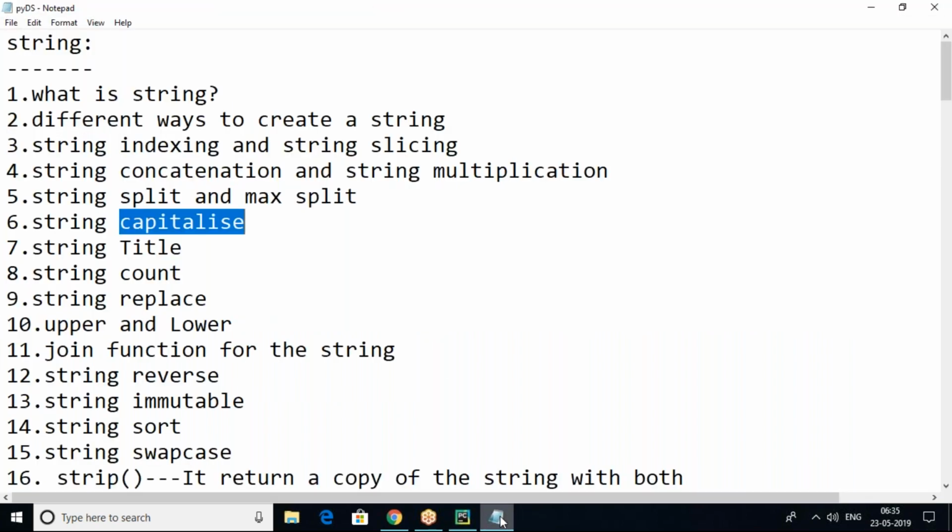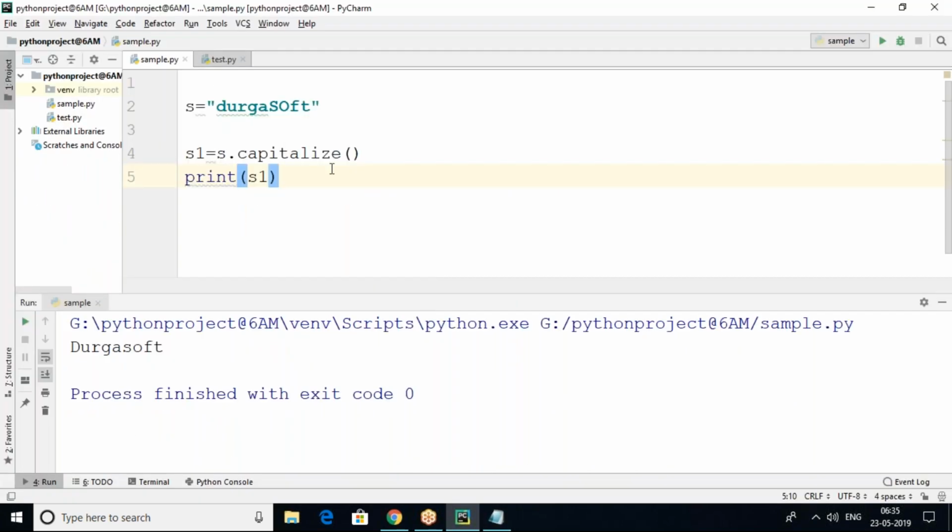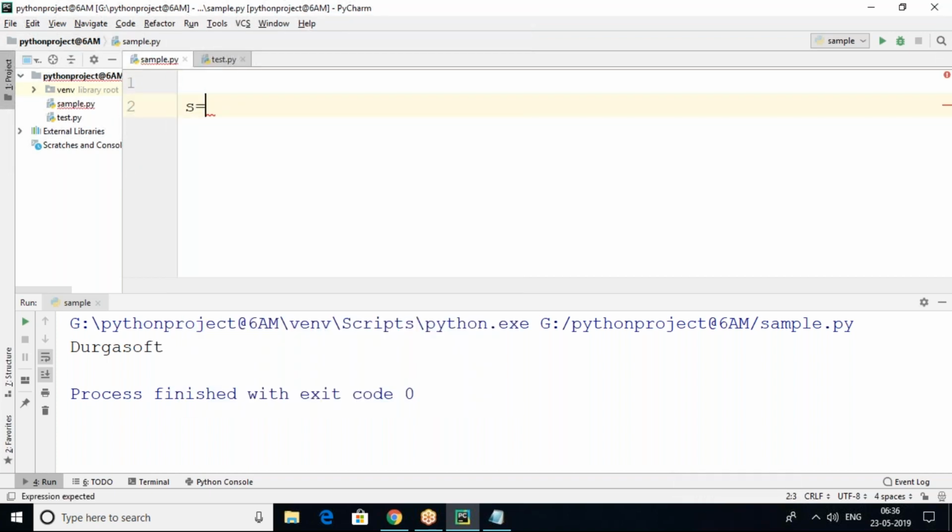Next, there is a method called the title method. String title method is there, no? So what will this title method do? In every word of the string, so we have a string of different words, the starting letter of every word will be turned into capital, and the remaining will be small. Look at here, this title method I'll apply. S equals Python is very easy. For example, this is my string. S1 equals s dot title. Then print s1.